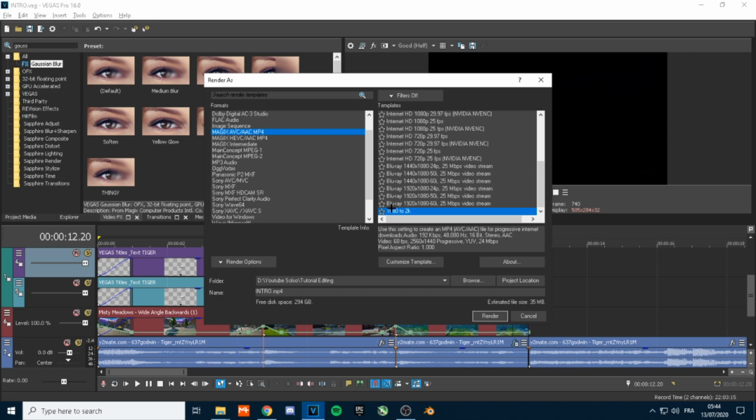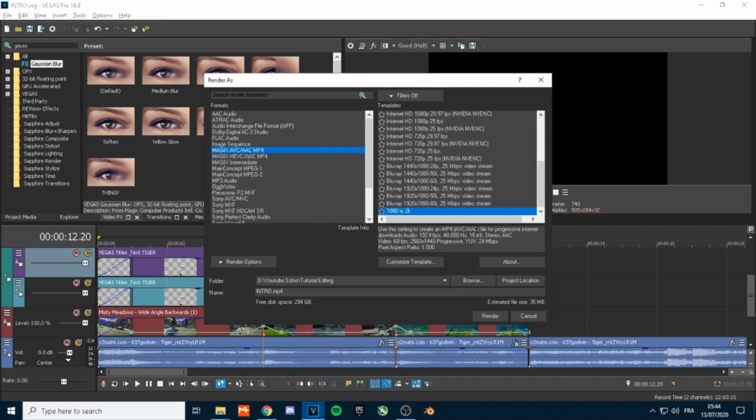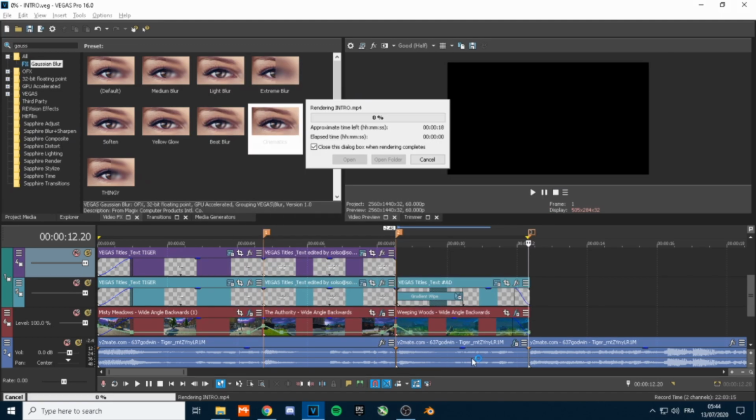Now over here, I have another preset that I created. I can show you what that is. You go to customize template. This here is all the settings. So you can just pause the video once again, choose all of these settings, copy them. So yeah, and then we just render.